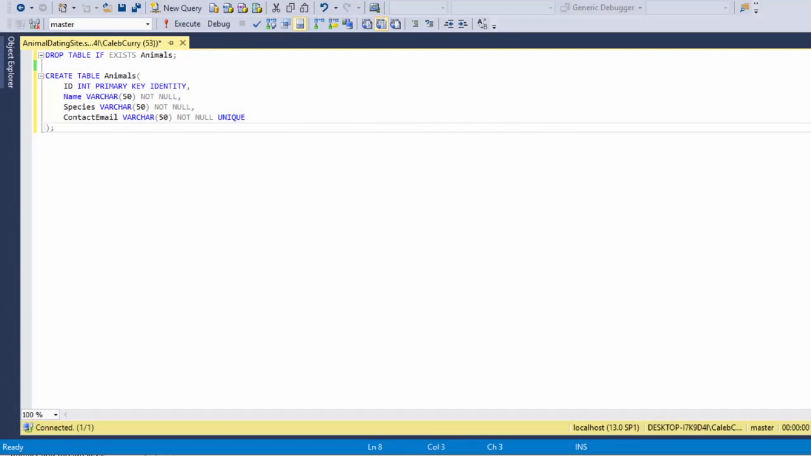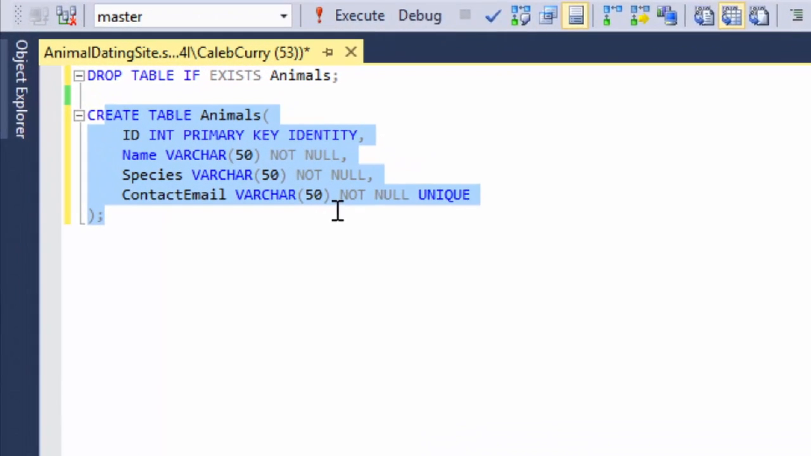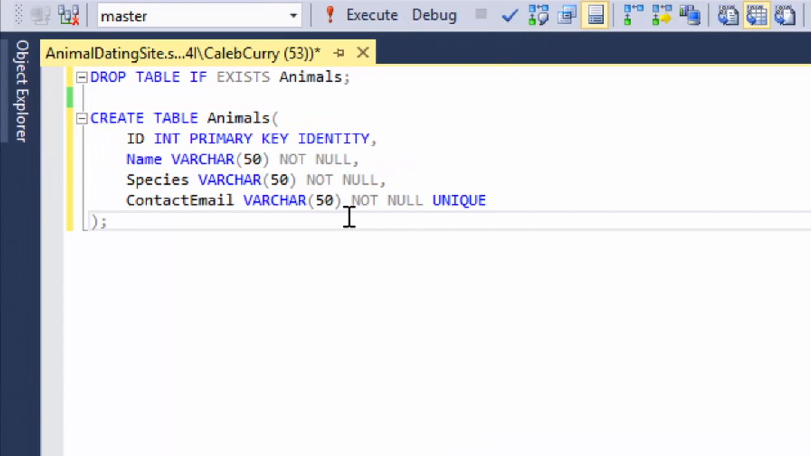Hey everyone, welcome back to Caleb the Video Maker 2. This video we are going to be continuing off of the last video. So in the last video we created this table animals. And you can see here one of the columns here is species.